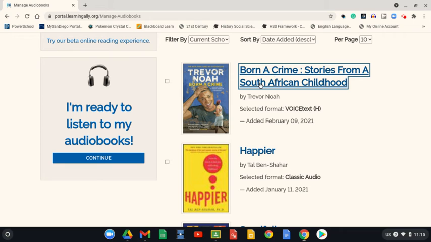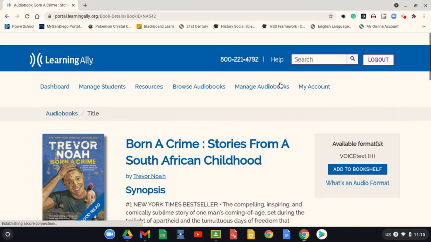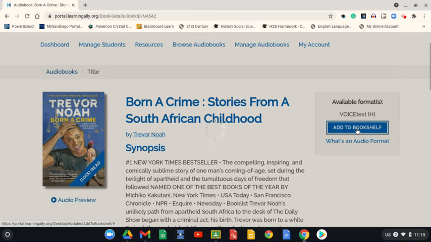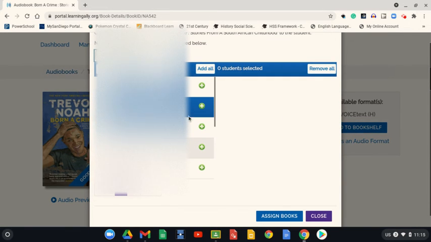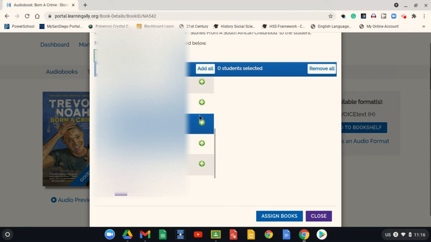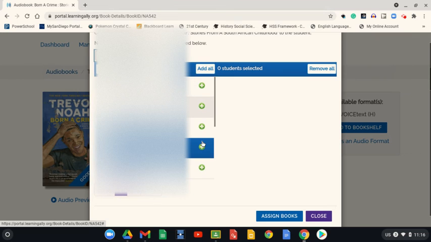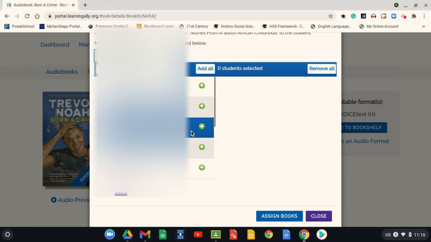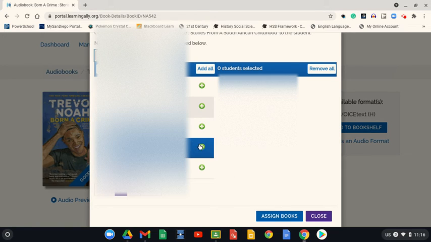If I click on it, there we go. I can add it to a bookshelf. When I add it to a bookshelf, it gives me the option to add the book for a student onto their account. So whenever they log on their phone, they can listen to it on the go or in the classroom, as opposed to having the text in front of them for those students who need that audio support. And then I just click, for example, I'll click on this and then I'll assign the book. To remove them, I just click the X and then refresh.